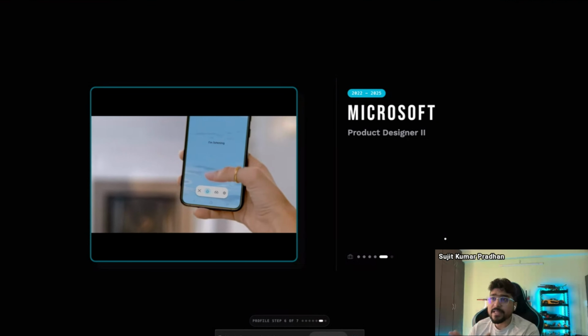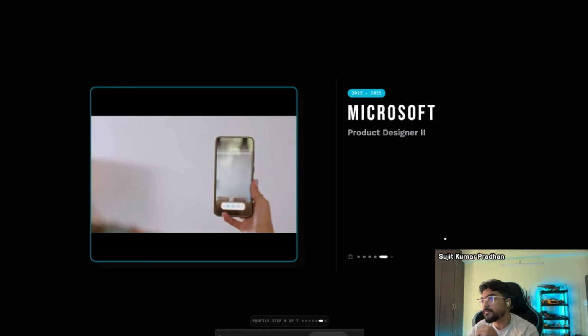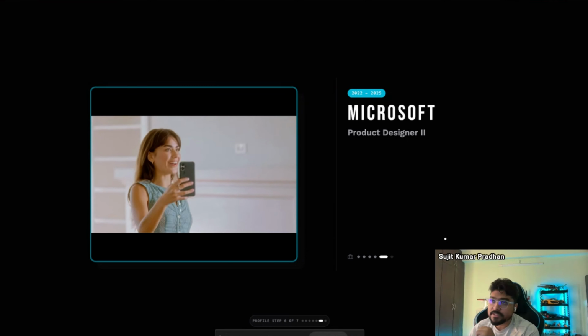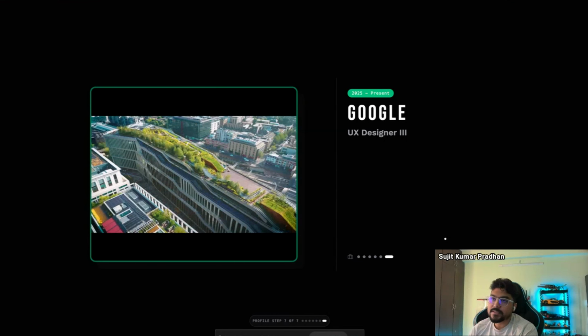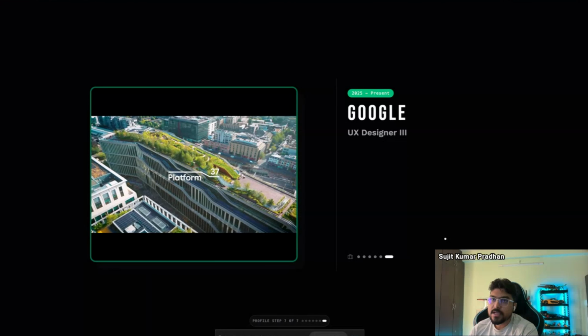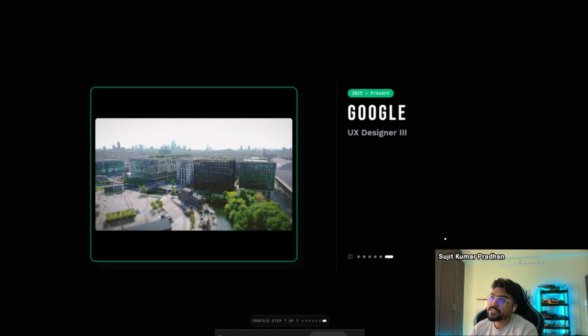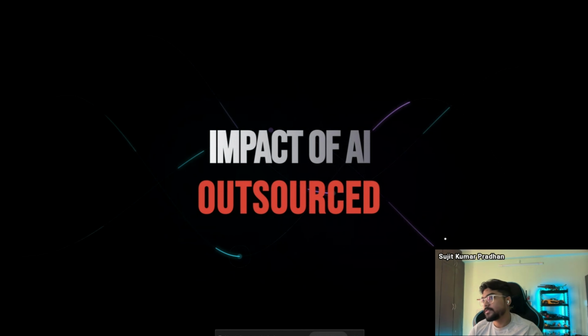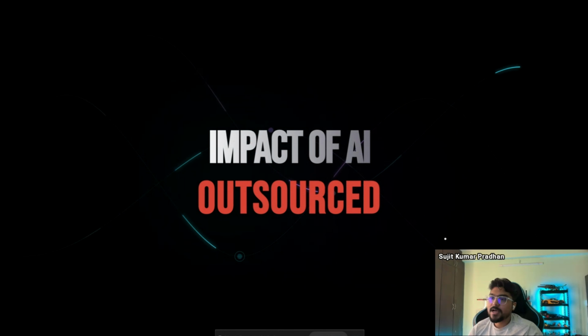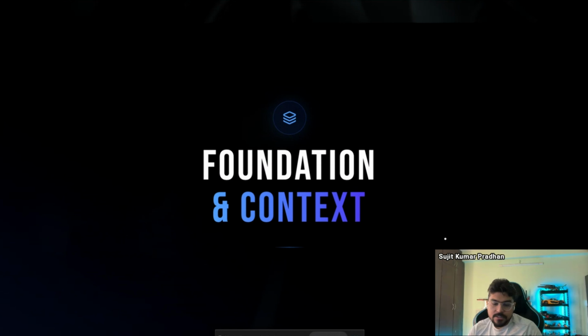And then when the era of AI came, that's where I moved to Microsoft. One of my projects was Copilot Vision Camera, which is very common in the Copilot ecosystem. And as I said, I recently moved to Google. It's been 6 months, but I work mostly on internal tools in Google and agent and AI-driven interactions. Coming to today's topic, it's more about the impact of AI outsourcing, which I call outsourcing AI. And to start, let's talk a bit about the context and foundation of what this is about.